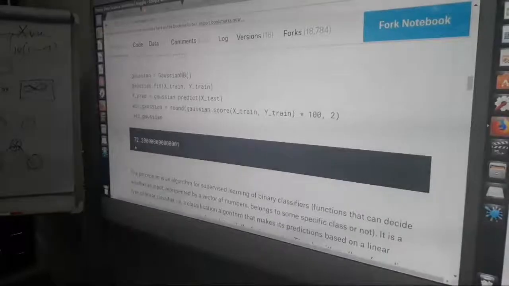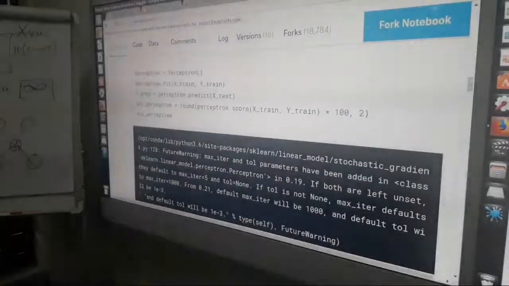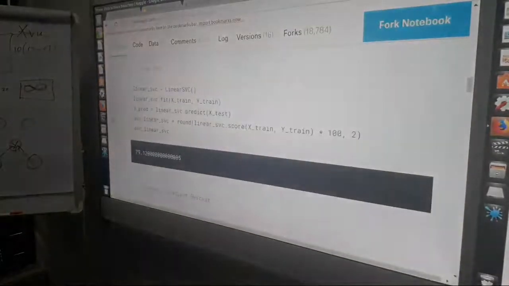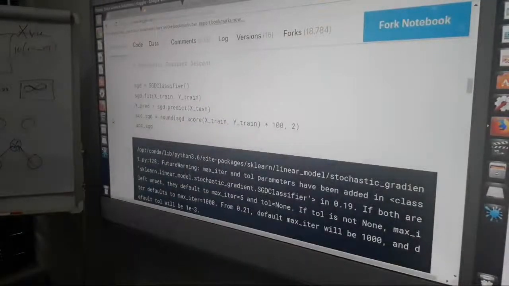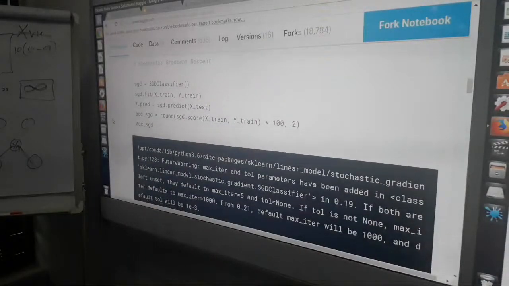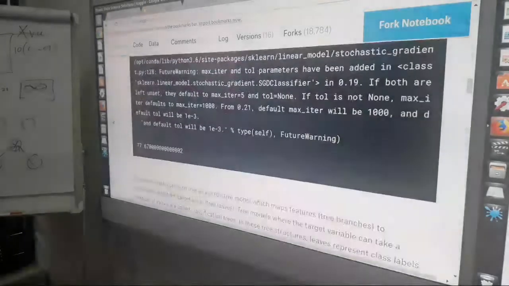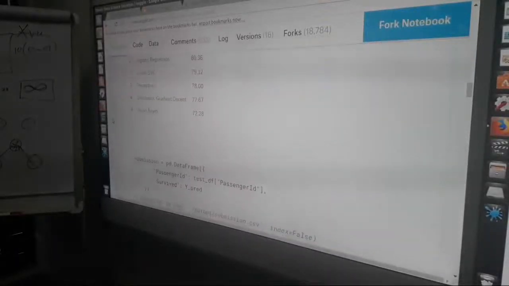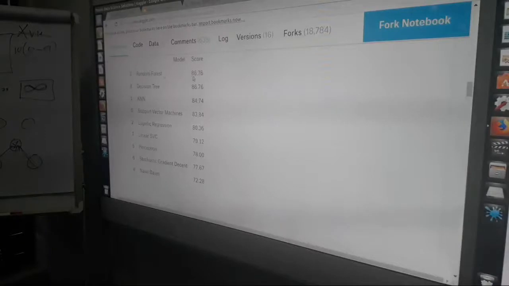Naive Bayes gave 72. Okay. Then perceptron gave 78. Linear SVC 79. What's SGD classifier? Stochastic gradient descent, 77. Decision trees, yeah, the best. Then random forest, 86. And that's all. Then this random forest was the best.